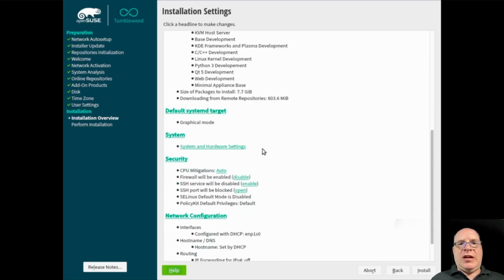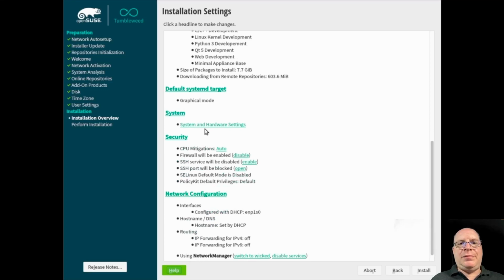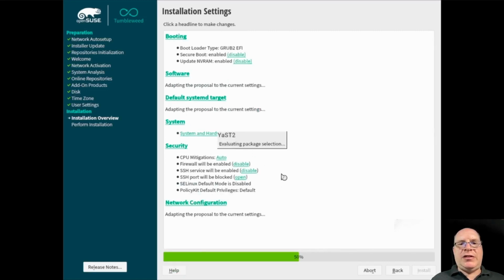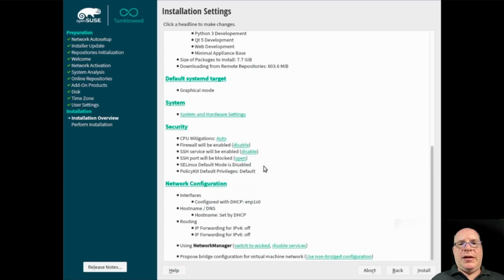And we will boot to the graphical mode. That's good. Got the system and hardware settings if you want to change those here. CPU mitigations are automatic depending on the CPU that we have, which is Intel in our case. Firewall will be enabled. That's good. We want to enable secure shell, so let me enable that. Also open the port. I'm behind a very good firewall, so it's okay if I open the port. You guys have to make that decision yourselves. We've got different security policies in place.